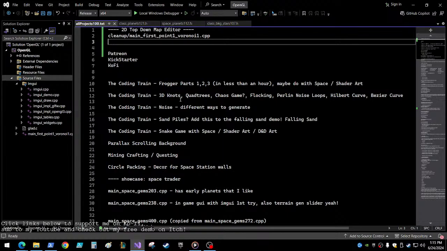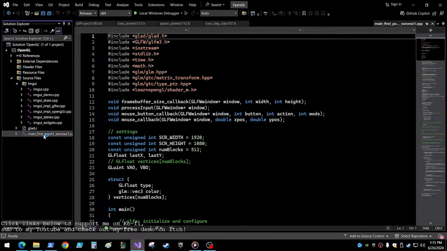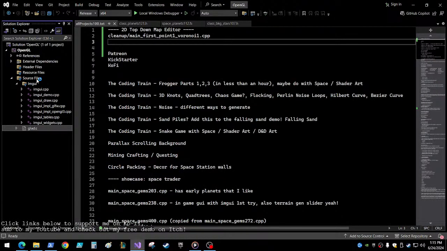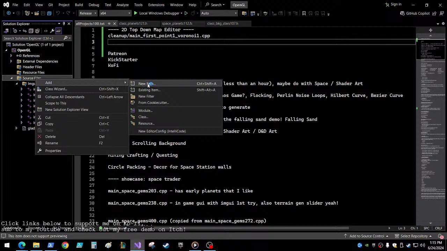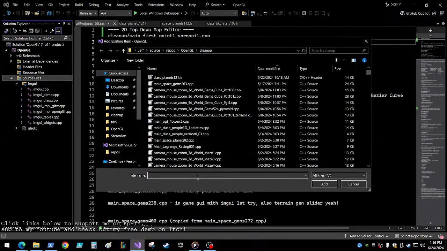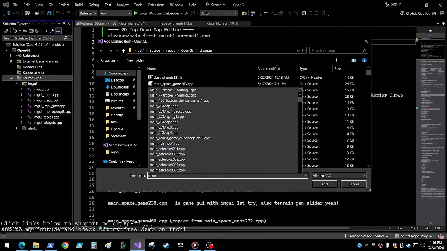All right, well, while we're working on that, so this one, what do we have to do? So first of all, this one, what's the other one? Let's load the other one real quick and see, because there's a 2D map saved of it, which is really cool. Main, first, Voronoi.